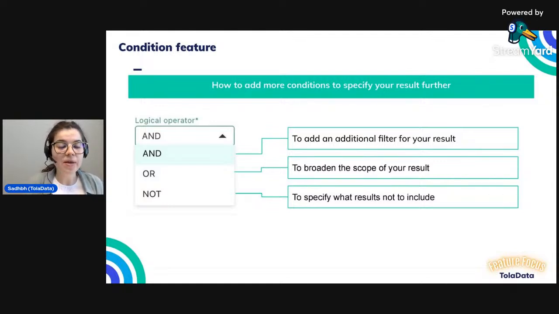And then in the cases that you might want to use not, this could be, for example, if you want to say, I specifically want to see the number of women, and then I do not want to see the number of women under the age of 25. That would be the case in which you'd use not.